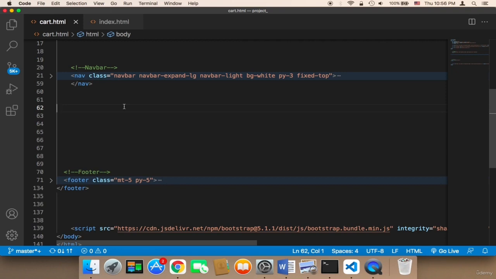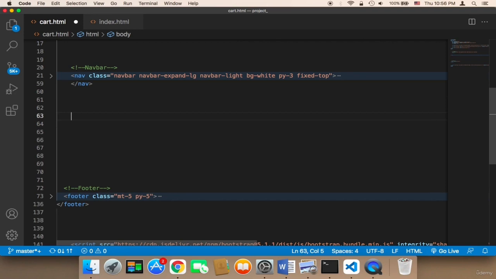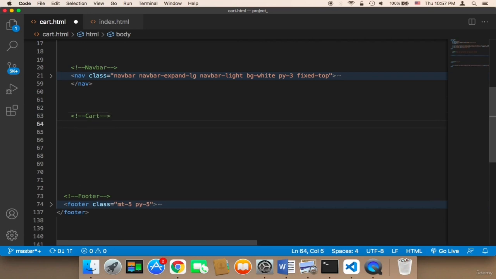So in order to work on the cart, this time I'm gonna be using a table. A table is the easiest and best way to create a well-designed cart. So here I'm gonna add a comment, and then I'm gonna say cart. And as usual, I'm gonna start with the section.